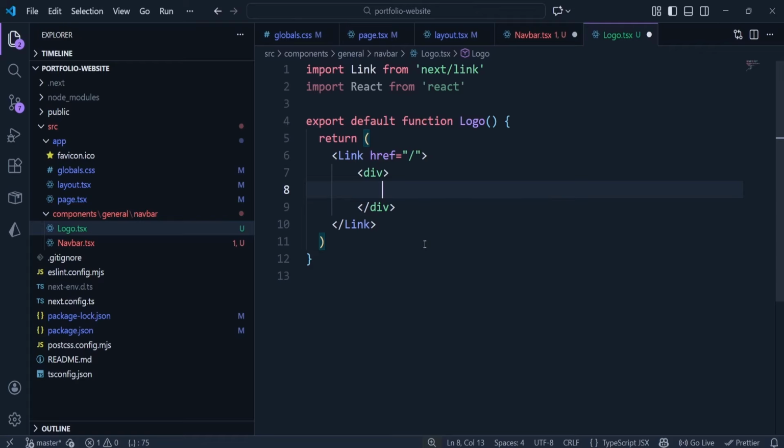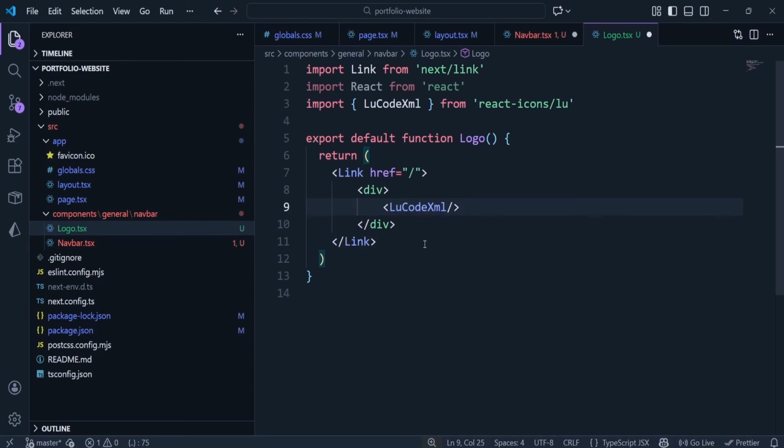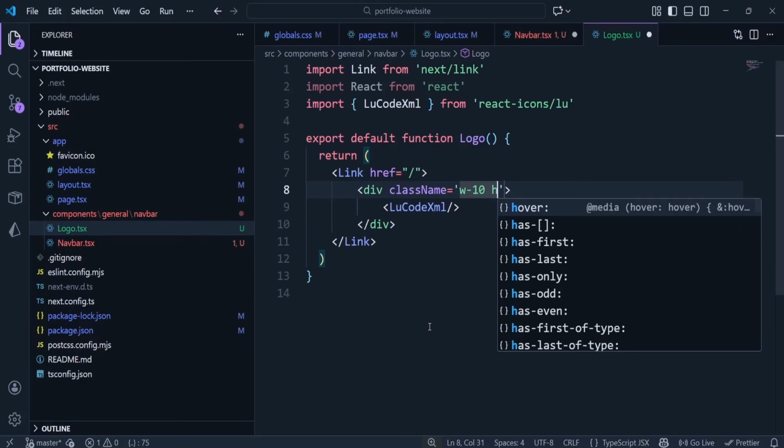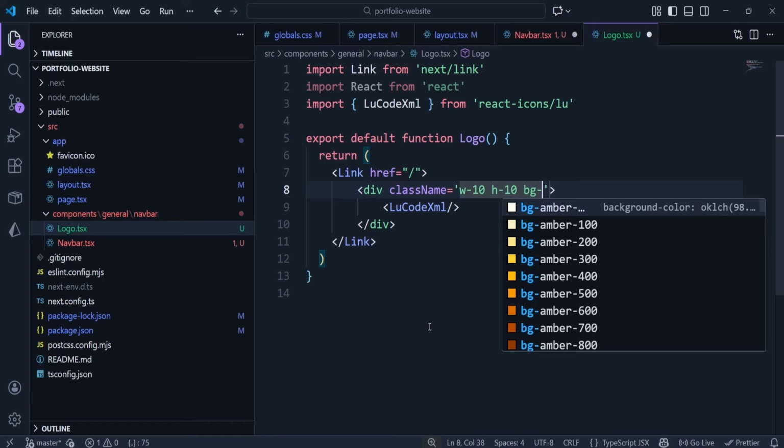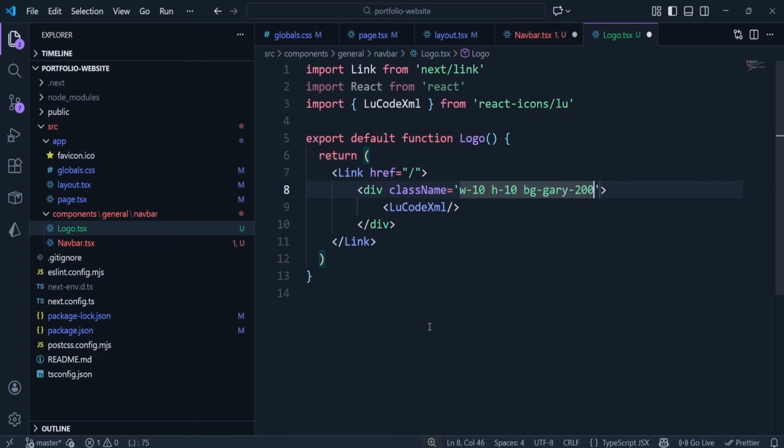Now the icon I actually want is one called CodeXML from react-icons/lu. And then I'll give the div that wraps this icon some classes. I'll give it a width of 10, a height of 10, a background of gray 200, spell that correctly, gray 200.